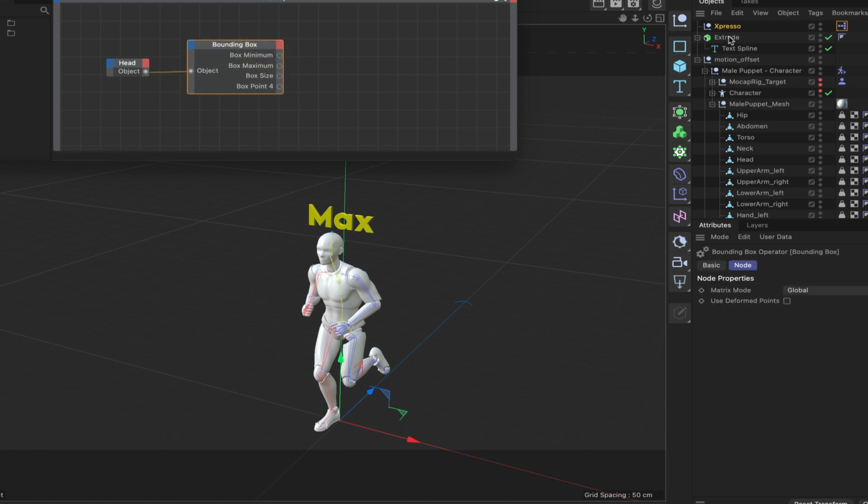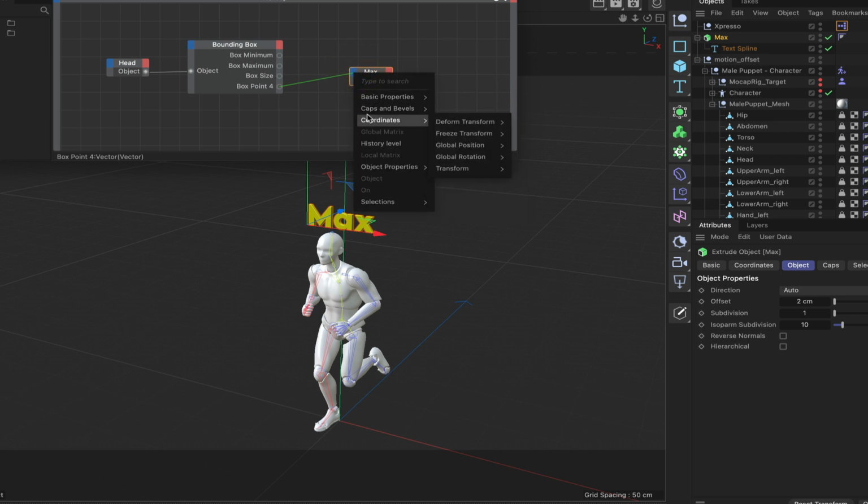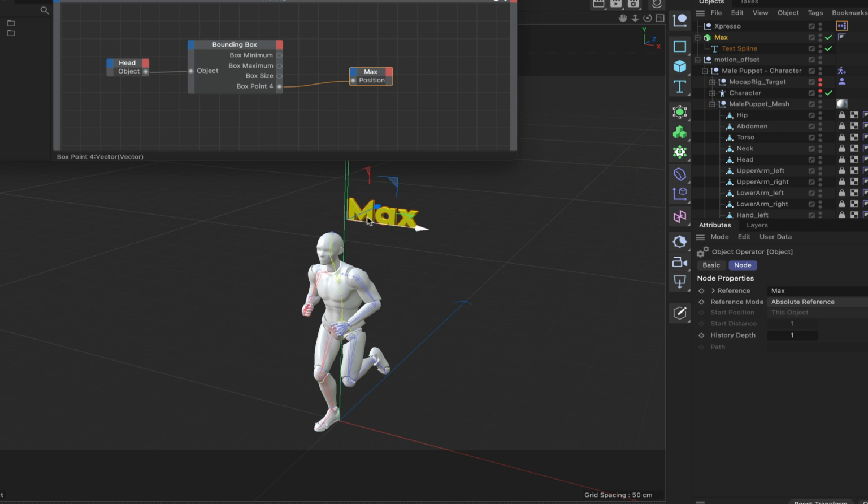We can then, we'll just rename the extrude Max so that we distinguish it. We'll just bring this in, and our point 4, we can give this to the position. Straight away, Max jumps up to here. Now, let's see what we can do.